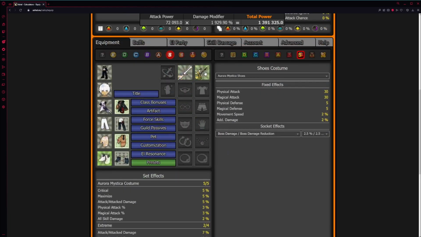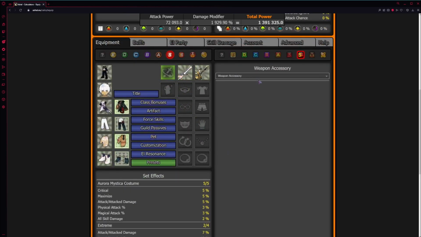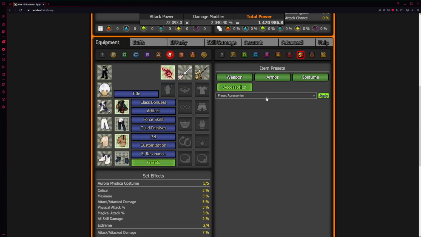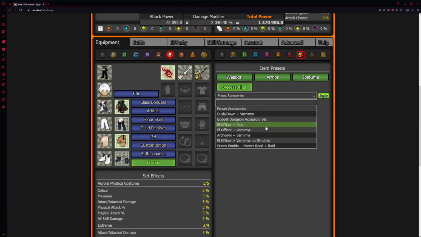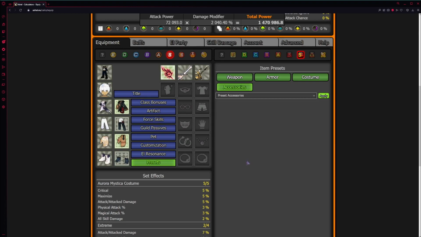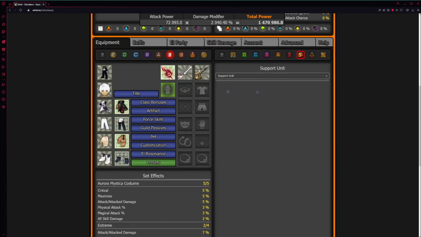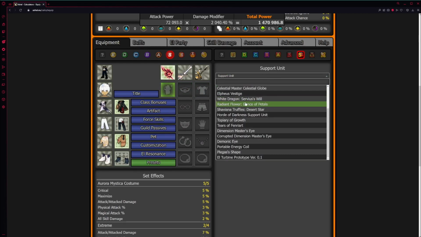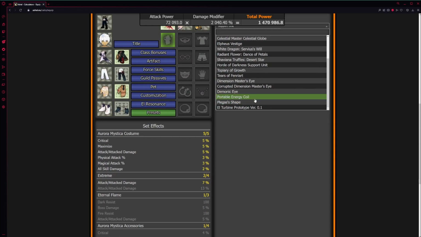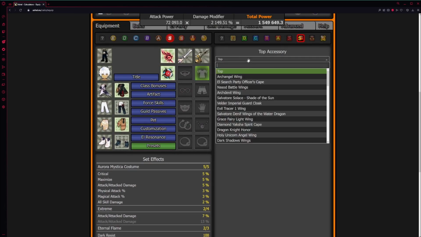So now we have our costumes and our equipment in, like the main stuff. Weapon accessory, I use the good old Exodia. You can also do, again, preset tier, so we can use, I guess there's no actual regular Varnamir set, so I'm going to manually enter it, but if you have any of these, go ahead and use them. I recommend you do, save some time, because there's no sockets on your accessories. So Demonic Eye for me.